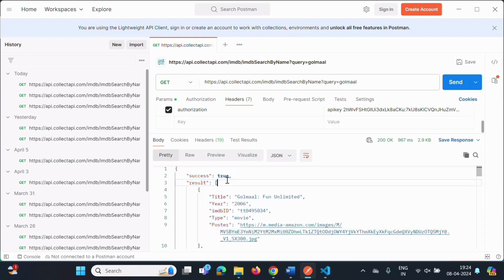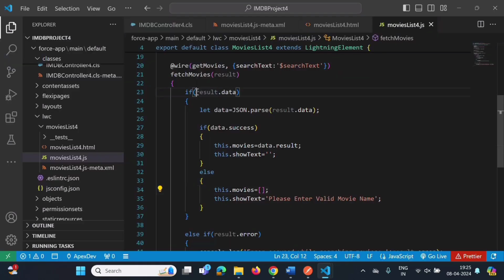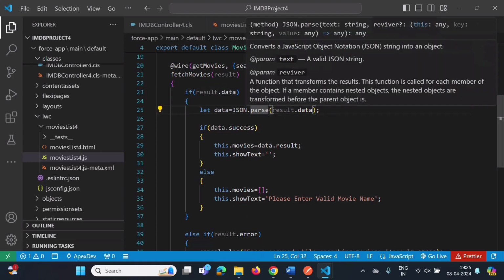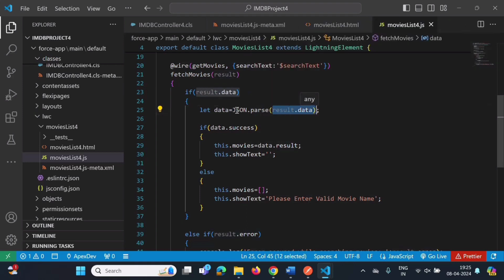Now see, we have to parse it. Parse it in the sense that we have to find out what is the value for the success attribute and what is the value for the result attribute. Here we have to check: if success is equal to true, then we will have this result, right? So this result.data we are passing to the parse method of the JSON class. It will parse that JSON string and allocate it to a JavaScript object. This data is a JavaScript object.